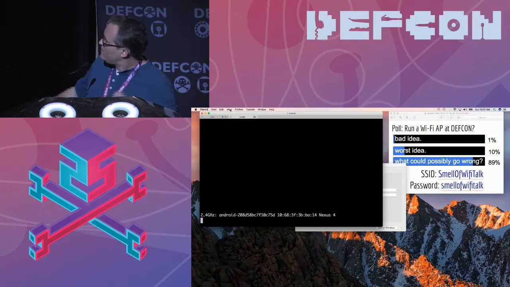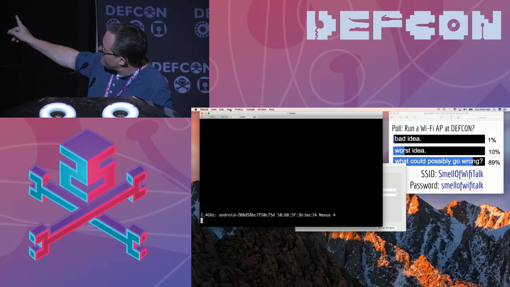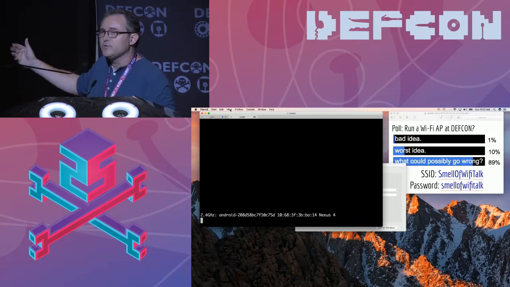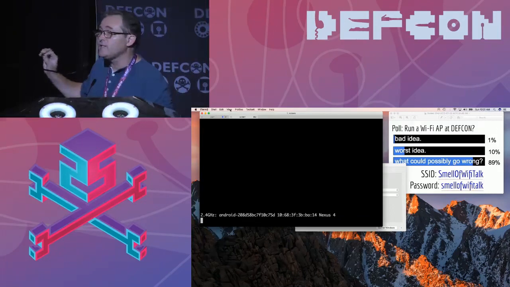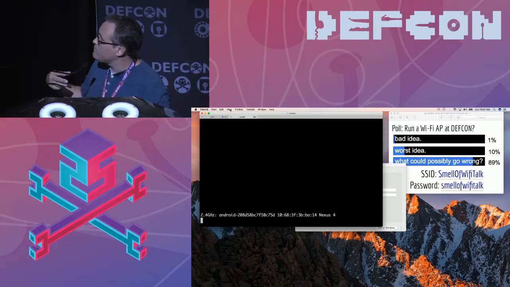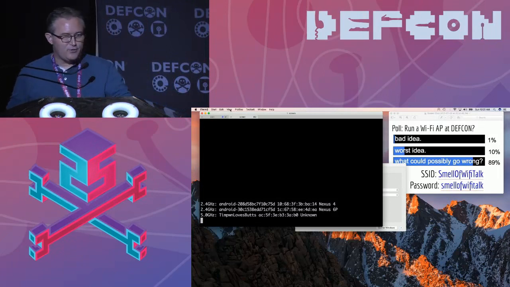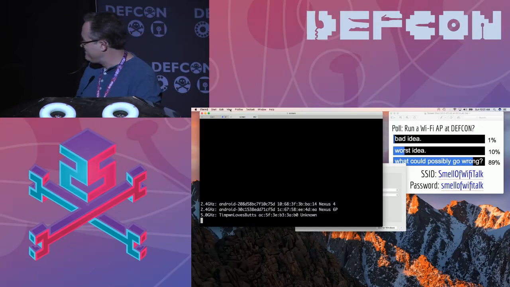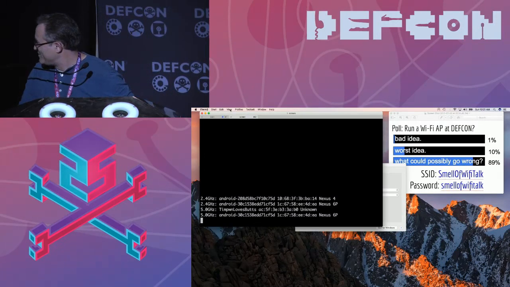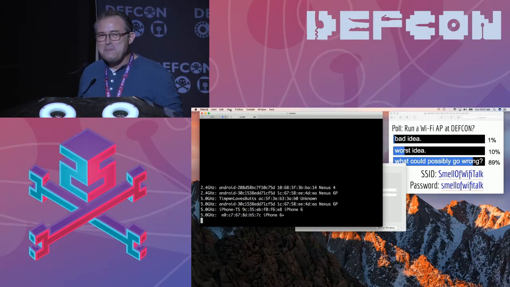You can join. The SSID is smell of Wi-Fi talk, and the password is all lowercase smell of Wi-Fi talk. And the system will try to identify what kind of device it is. To make sure that the demo worked, I used a Nexus 4. There you go. Nexus 6P.